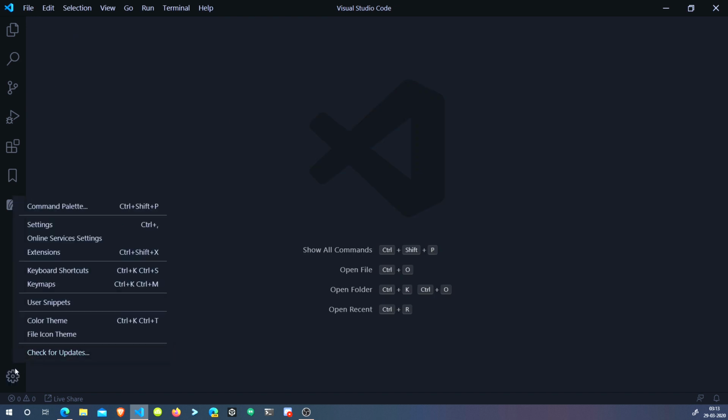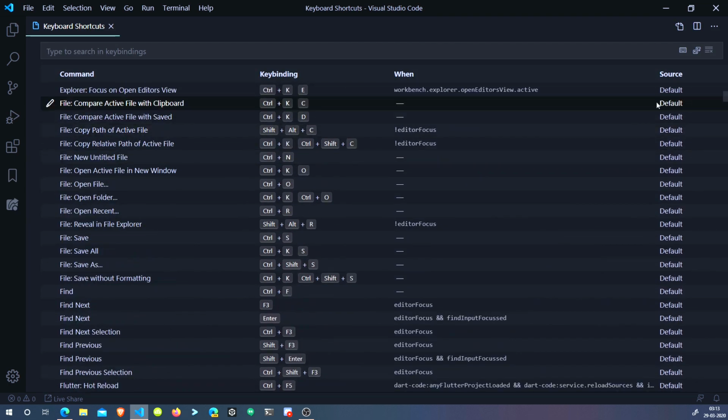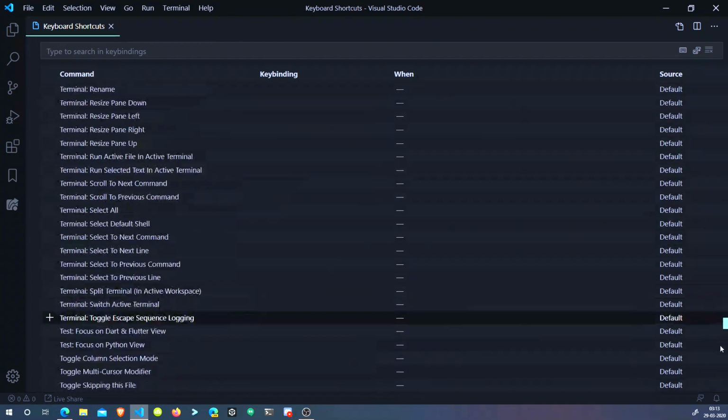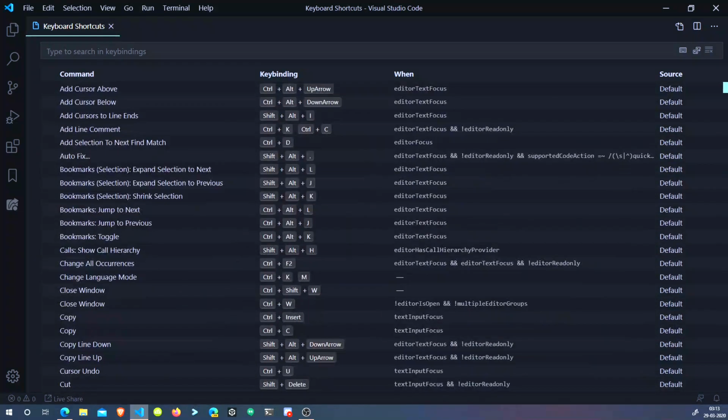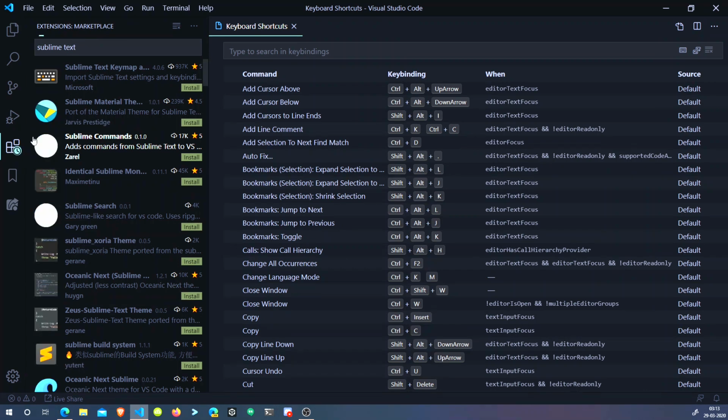Now let's take a look at the shortcuts. Okay, so if you want to take a look at shortcuts, what you can do is you can just go to this icon, and then go to keyboard shortcuts, and these are the shortcuts. As you can see, it's a very long list of shortcuts. You can also install, if you use Sublime Text or Atom or Vim, so these are the other text editors. If you use those, and if you are switching to Visual Studio Code, and if you want those same shortcuts to be applied in Visual Studio Code, you can just install the Sublime Text Keymap.